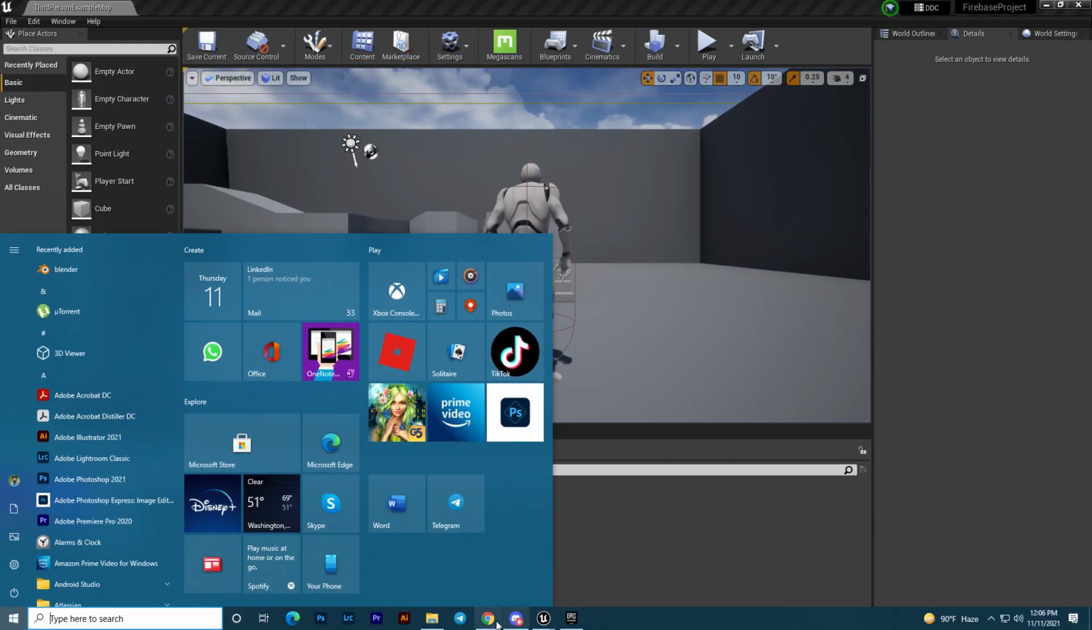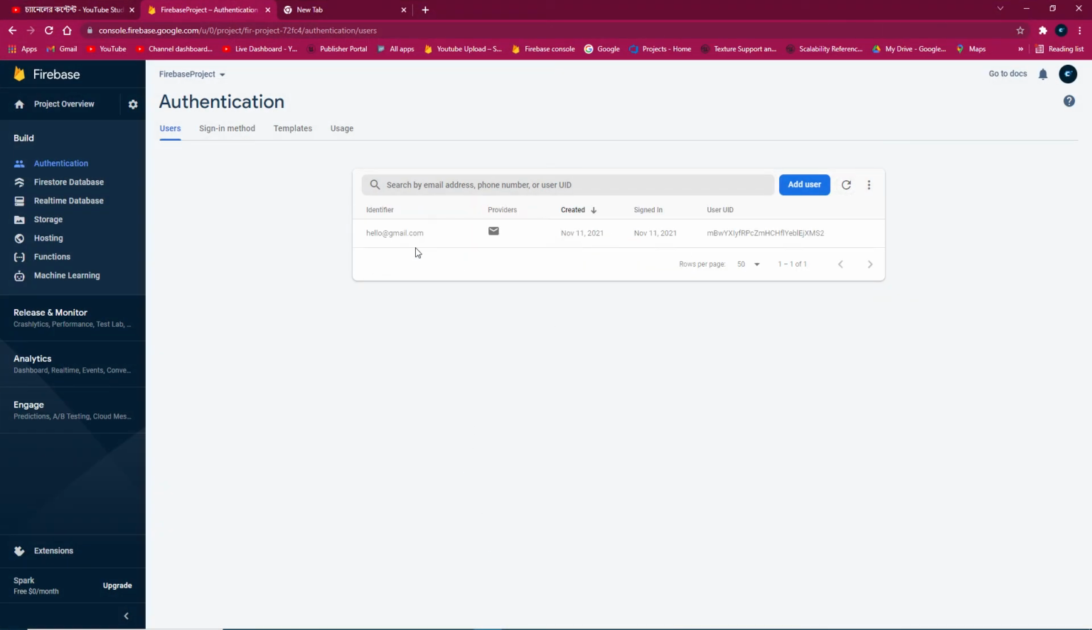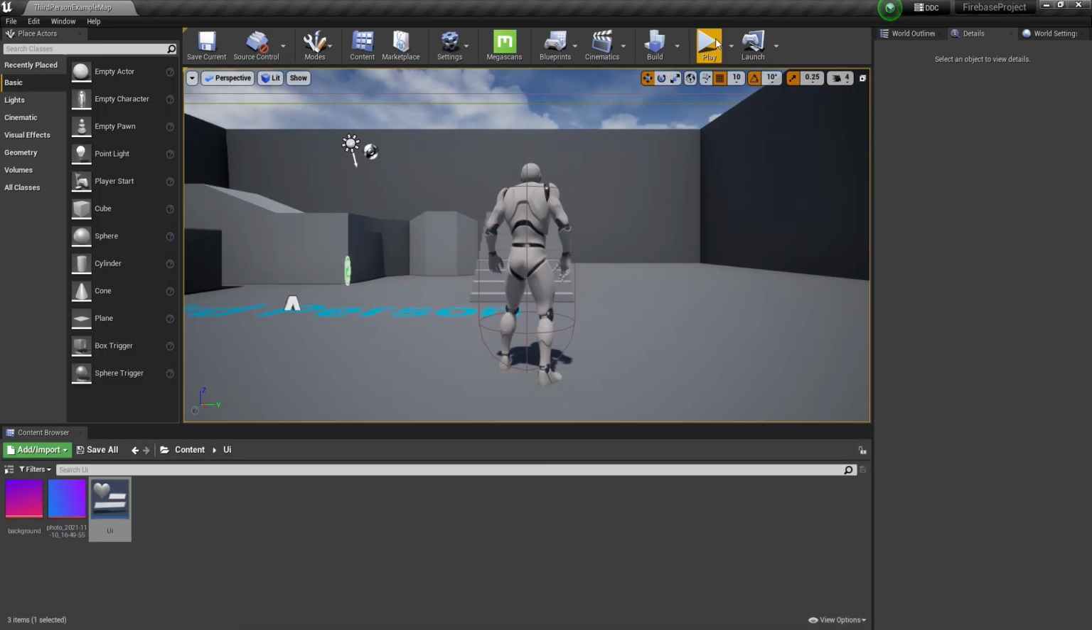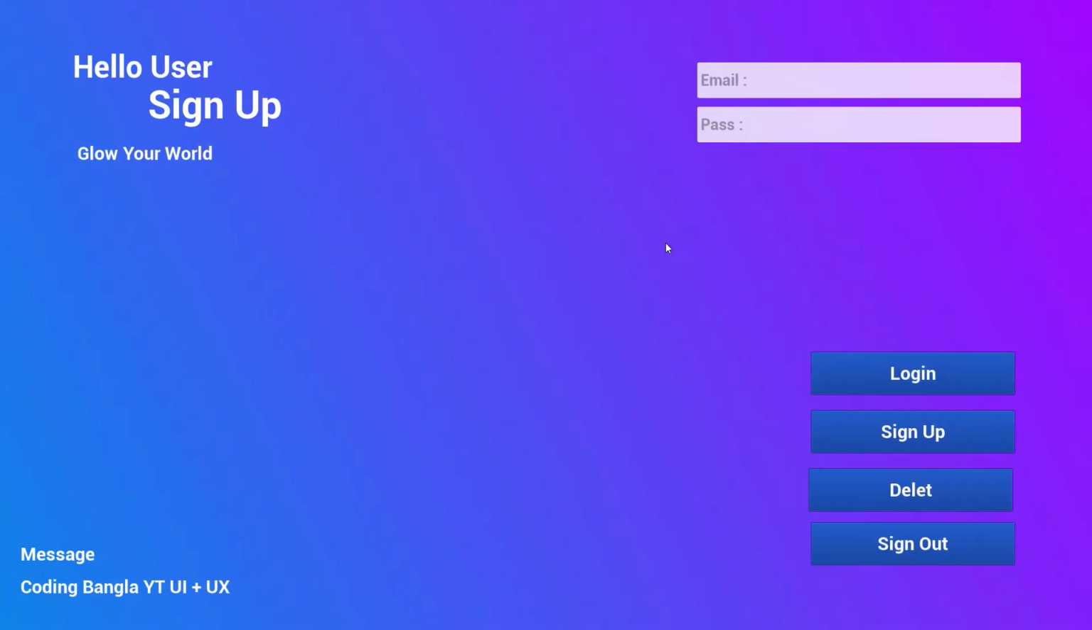Now let's check our database. As you can see, no such data is available. It means that our whole system is working correctly.